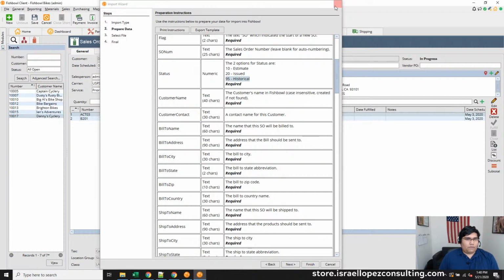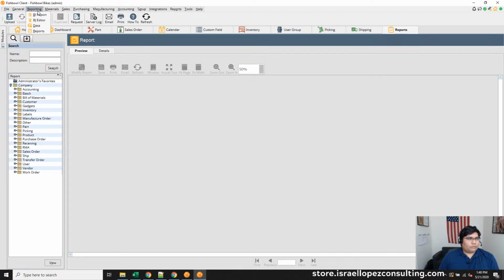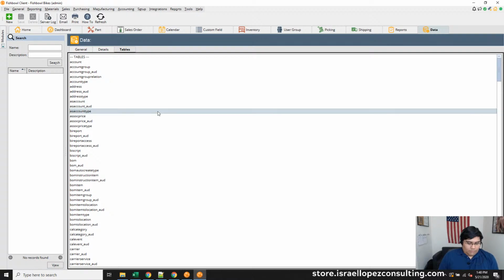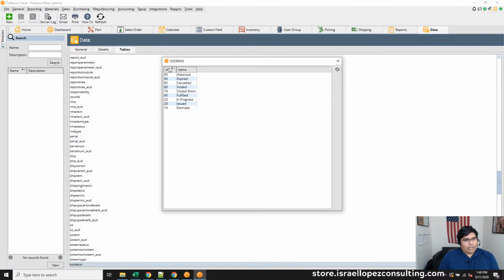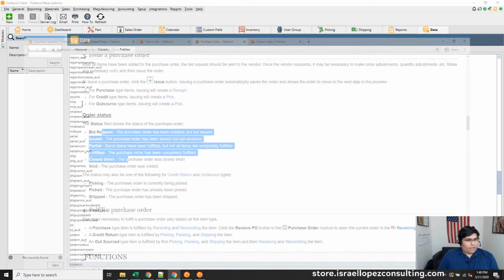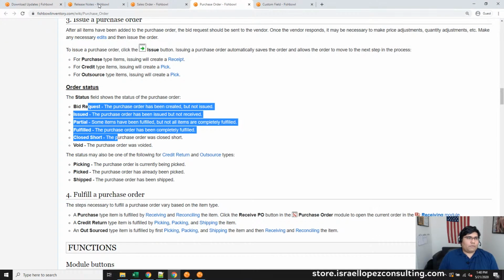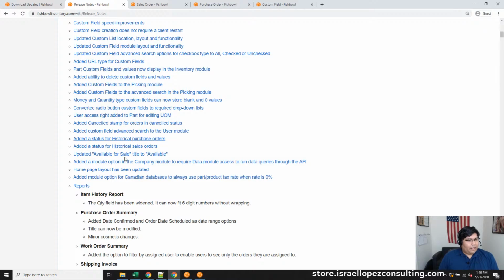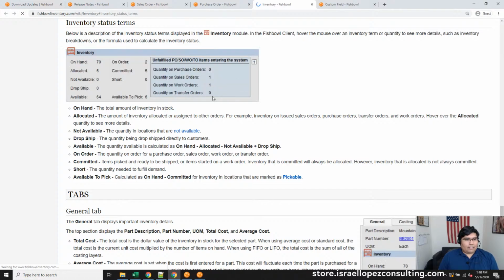So I imagine that if I go to the database, tables, SO status, we've got estimate, issued, in progress, fulfilled, closed short, voided, which are 80s, not 85s, which are canceled, expired, which are 90s, and historical, which are 95s. Very cool. I'll use that for sure. What else we got? Just the fact that Fishbowl needs to update their docs. That's about it. Updated available for sale title to available, which I'm not so sure why that's a thing.